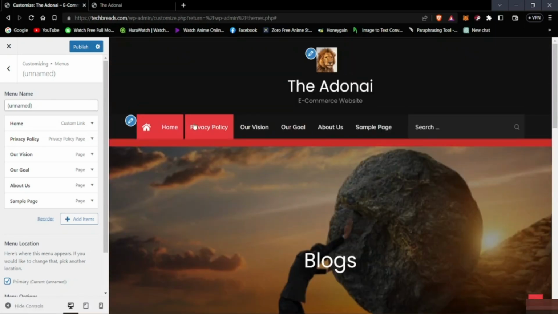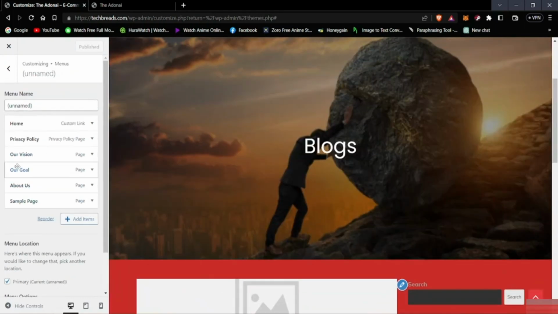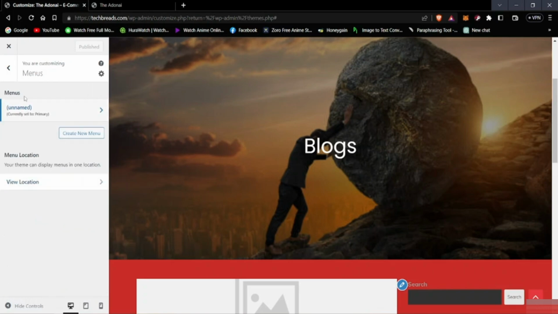So I just added it to the menu bar. You can see here we have the home button as well. Once it's done, we can just click on publish. All right, it's clicked on publish. Now if I want, I can add more, but since I don't have any more, I don't need to add any more.